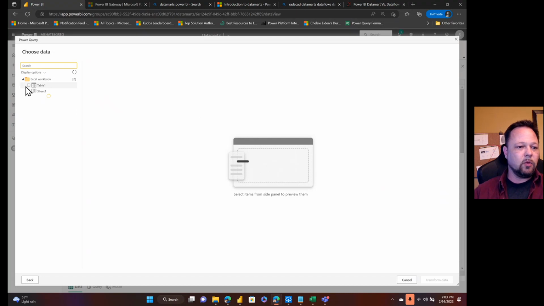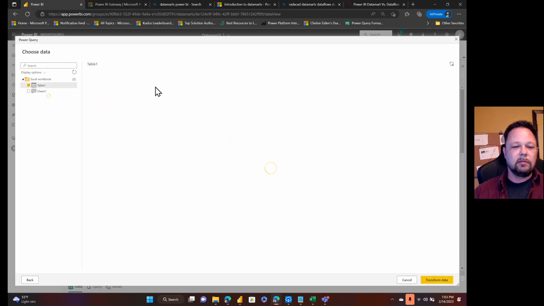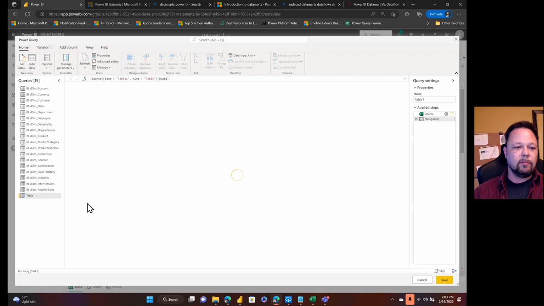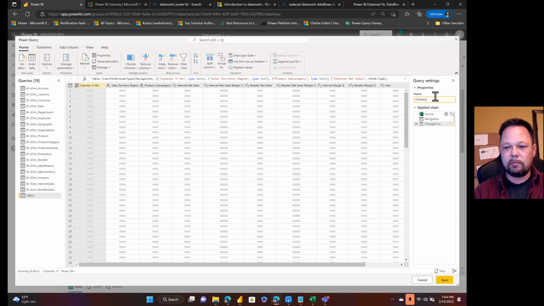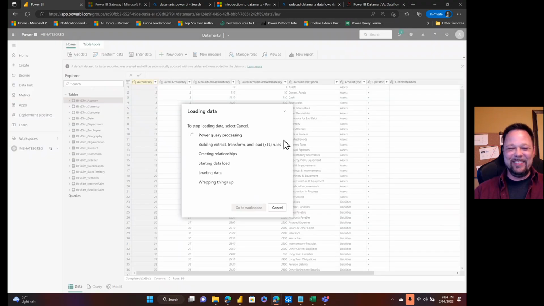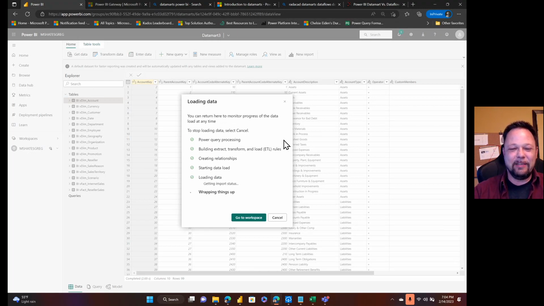And again, I can click on table 1 from my Excel spreadsheet. There's my sales plan. Then transform data. You can see it adds it down here. We'll just rename this to be AdWorks Sales Plan. There we go. Hit save there. Let's save again. There we go. I think the first time it saved my rename. This time it's saving it.